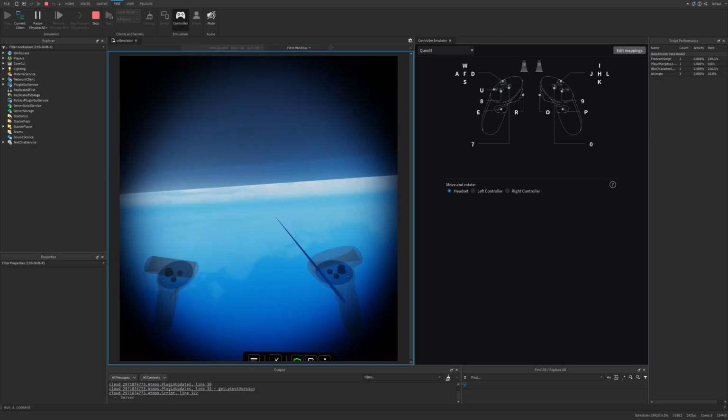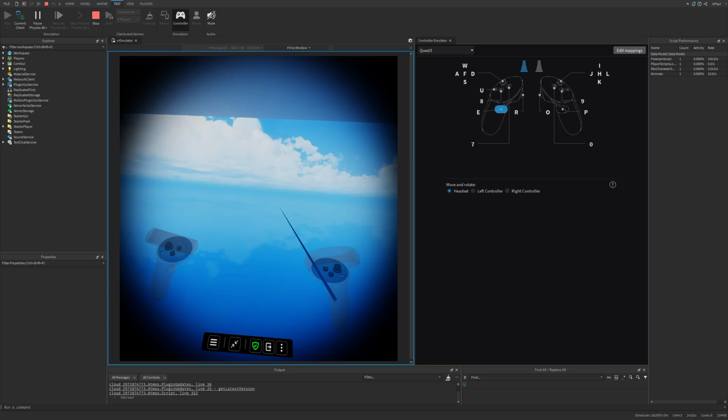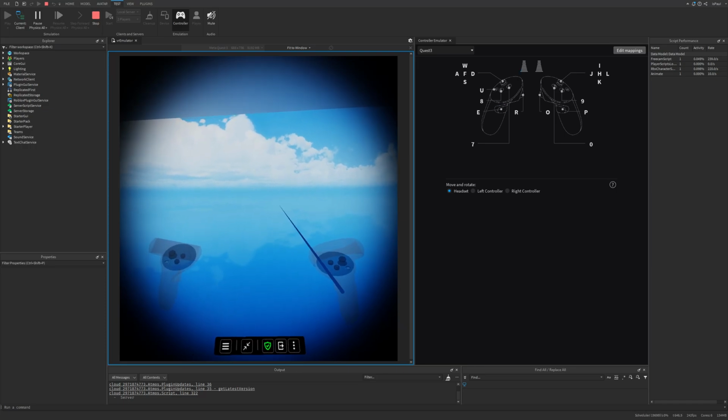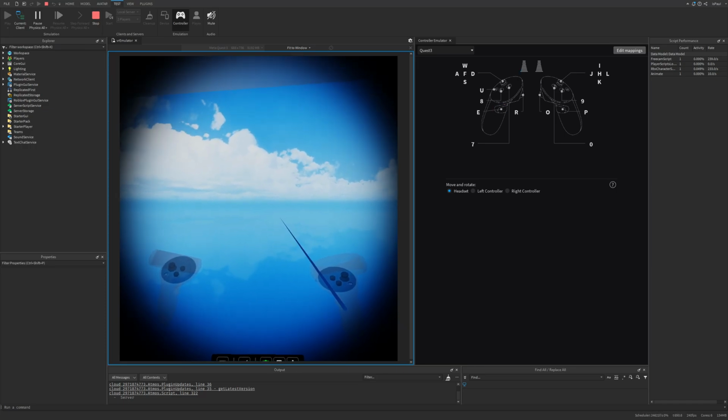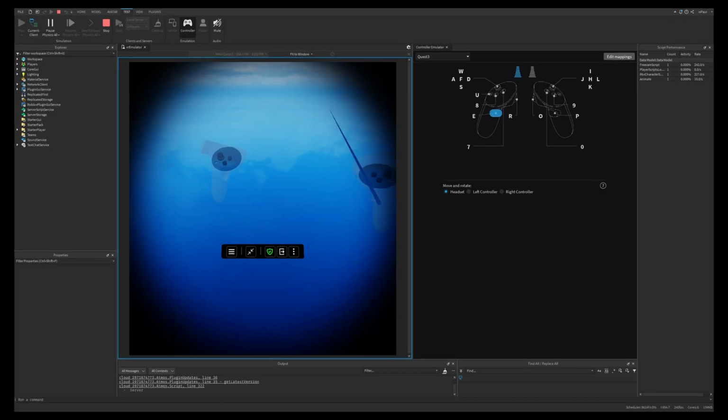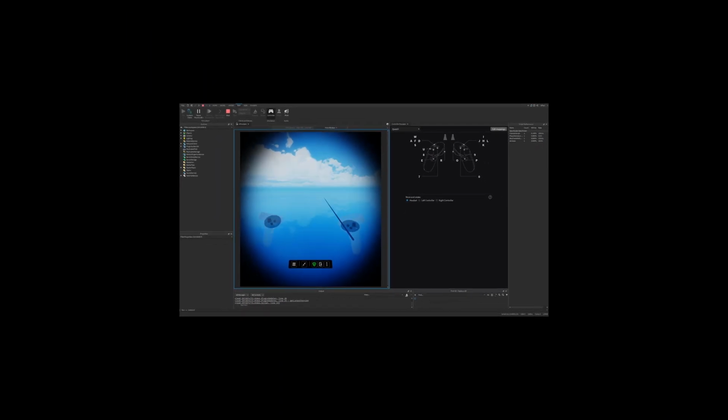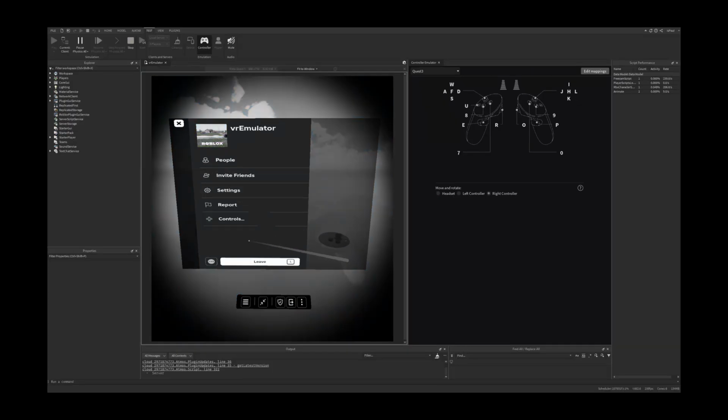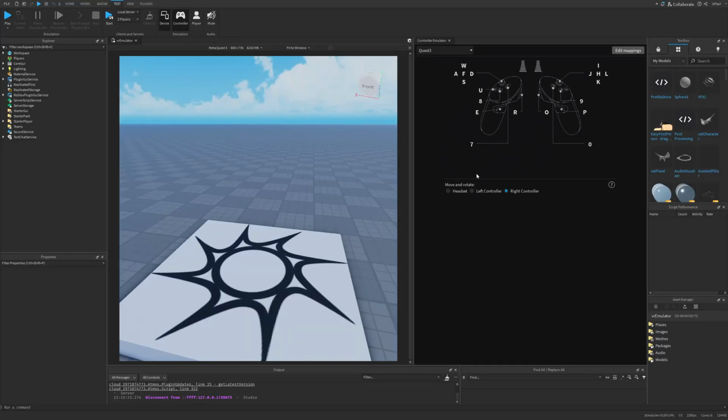For some reason I started falling. When I press E I should be falling down and when I press Q I should be falling up, but both of these buttons are just moving me lower. So yeah, anyways. Okay, how do I leave now? Oh, like this, okay. But yeah, that was the presentation of the gamepad emulator.